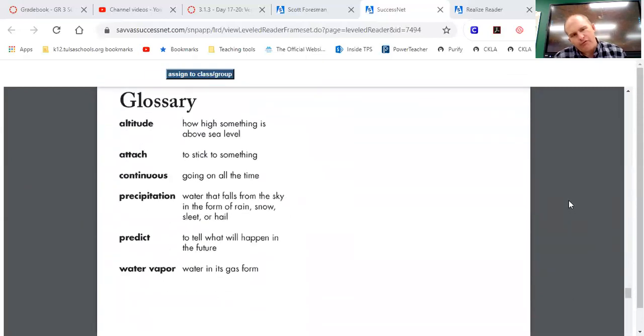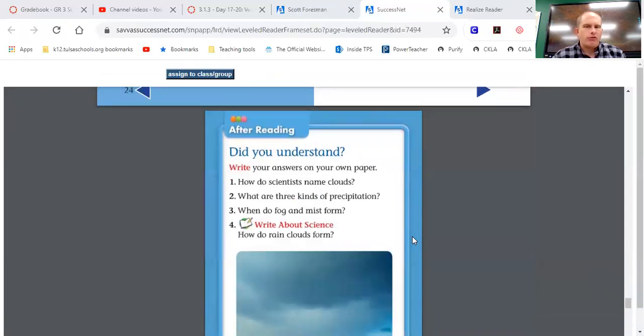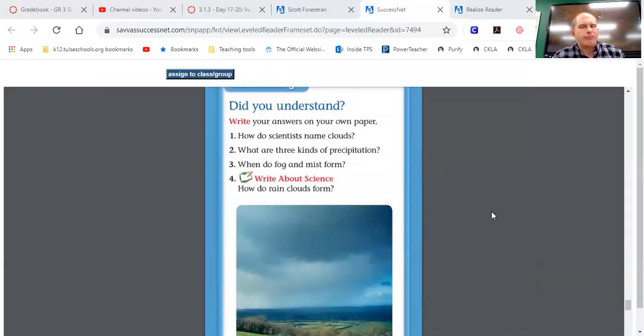There's a quick glossary for all those wonderful words we used: altitude, catch, continuous, precipitation, predict, and water vapor. Did you understand everything? So you can answer these questions for me in the discussion post about understanding.